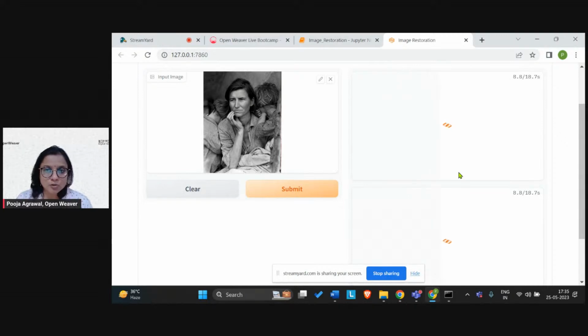So this is an image of a woman who's just moving around from country to country with some kids. So we just want to check out whether our model is able to restore this image, color it, and give us a colorization which is good enough through this model.